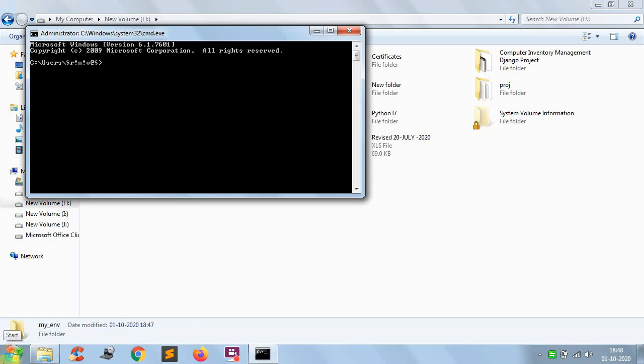After going to the cmd, first you have to install the virtual environment package. How to install that one? Simply write the pip command, pip install virtualenv, and click on enter. Then all the necessary packages will be downloaded and installed in your computer.